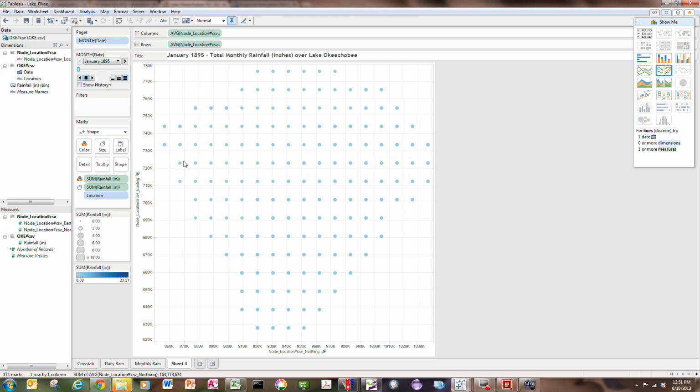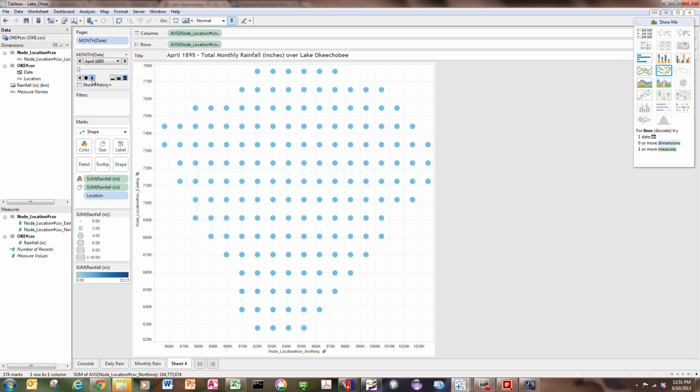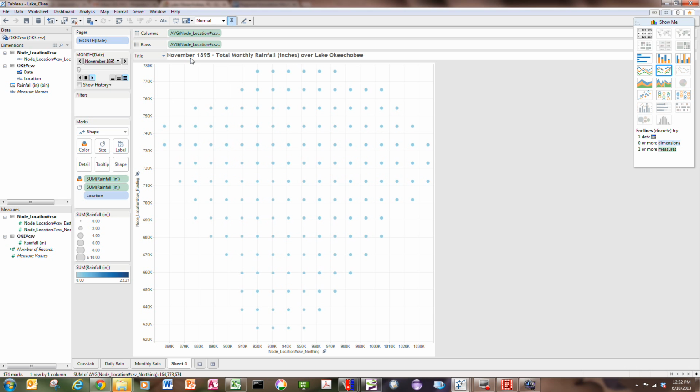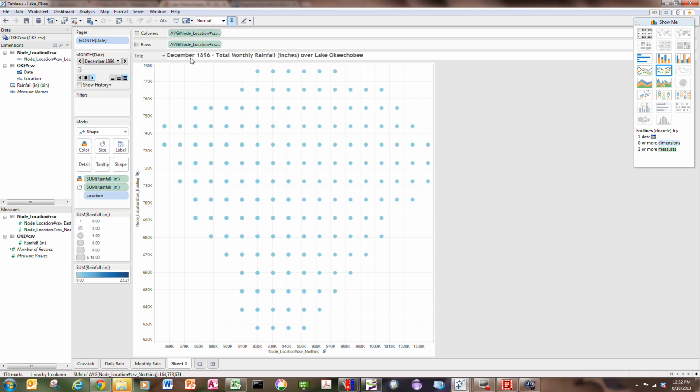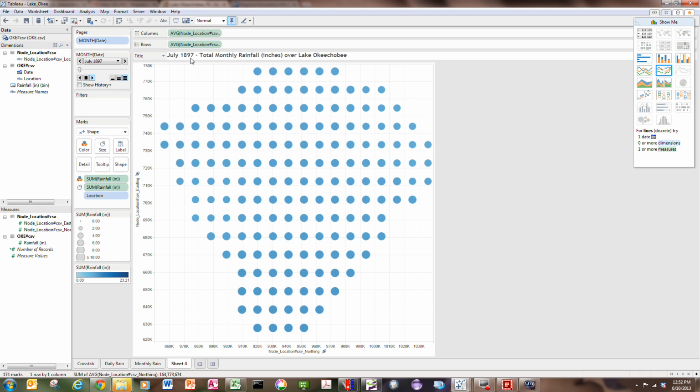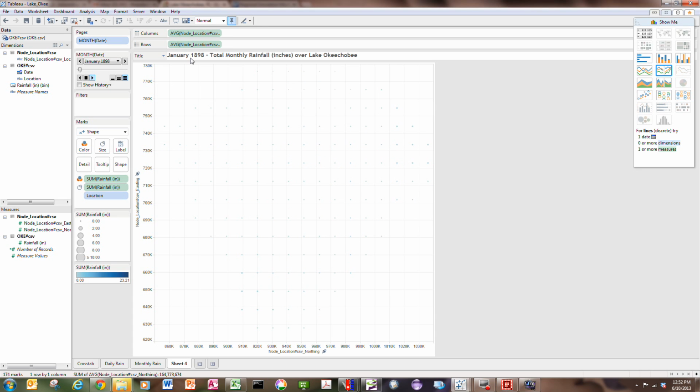So I set up a graph here showing the discretized nodal positions, and the date is the page shelf. It's January 1895. This would be total monthly rainfall in inches over Lake Okeechobee. I've limited the size of the dots to be anything greater than or equal to 10 inches for that month, but the actual maximum monthly total is 23. So I'm going to just animate this shortly, let this run through, and you can see the months are ticking by. This is a 99-year record. Of course, there's 12 months per year, so you're talking 100 times 12 roughly, 1,200 of these animations.